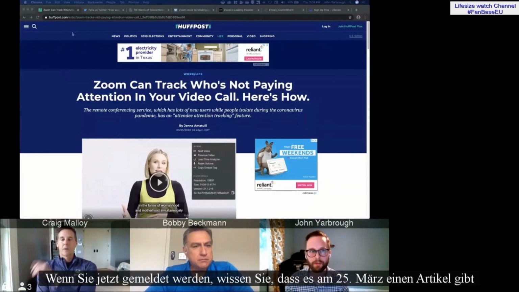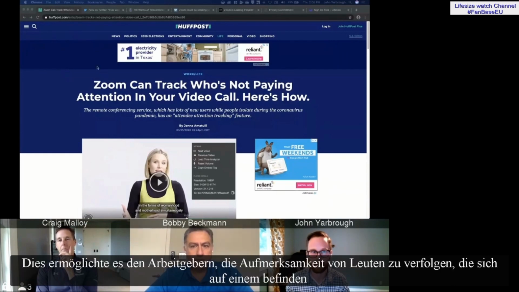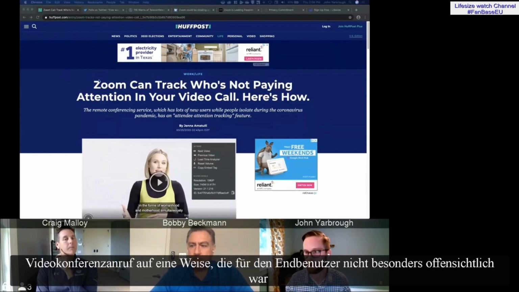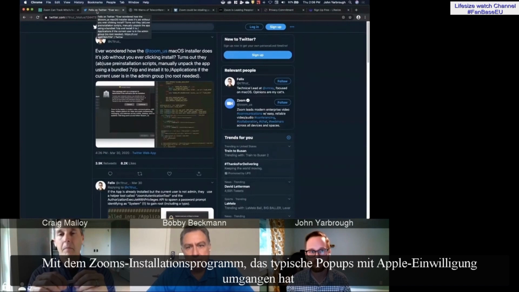On March 25th, there's an article about a surveillance feature in Zoom that was undercovered previously that allowed employers to track the attention of folks that are on a video conferencing call in a way that wasn't super apparent to the end user. On March 30th, a security researcher detailed a Mac OS exploit with Zoom's installer that circumvented typical Apple user consent pop-ups on the operating system.